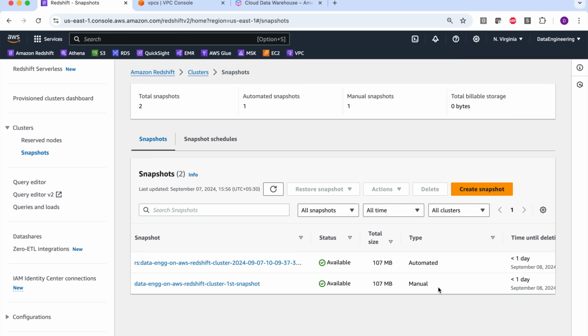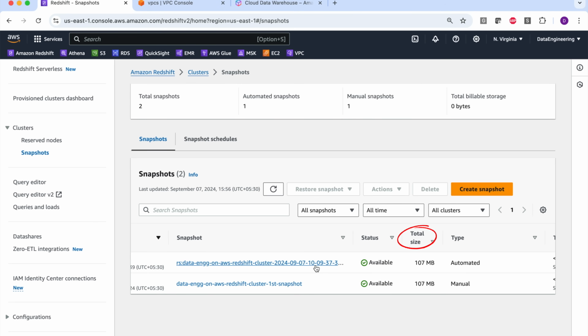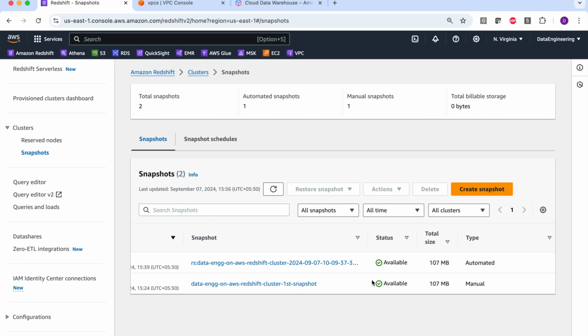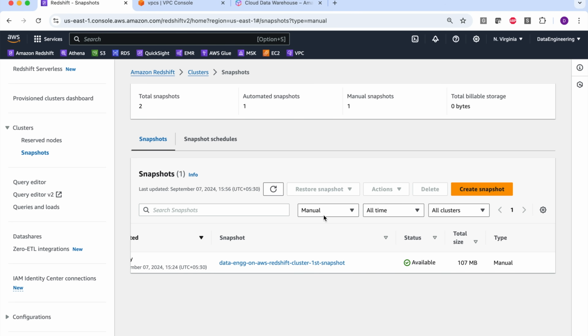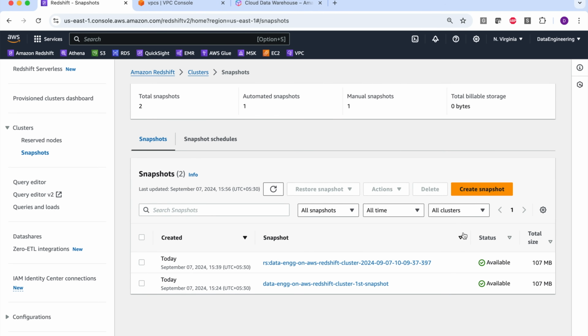It also tells you the size of the snapshot. So this is an automated snapshot which was taken today only, and it is a full snapshot. So the size is 107 MB. The size of the manual snapshot is also 107 MB. And you can click here to actually change the type, so either you want to see only manual snapshots or only the automated snapshots. One more way you can identify whether a snapshot is automated or not: at the beginning it will have RS, which tells you that this snapshot was taken by Redshift automatically.